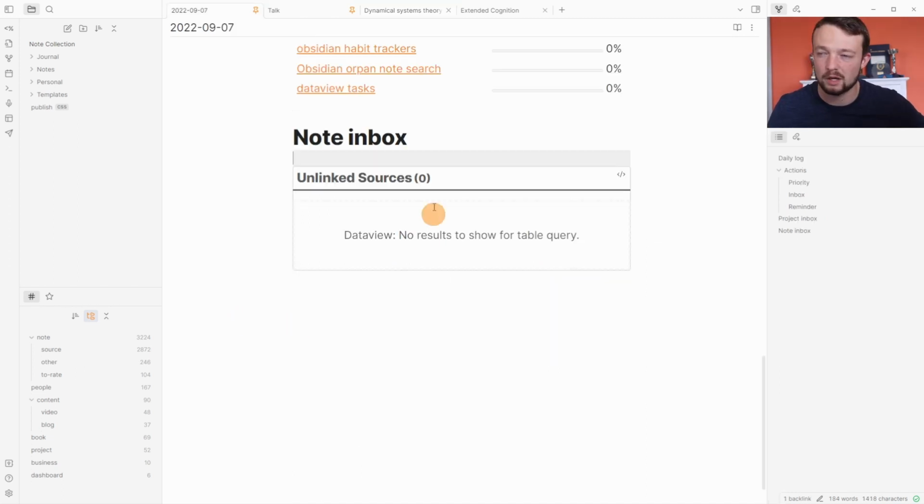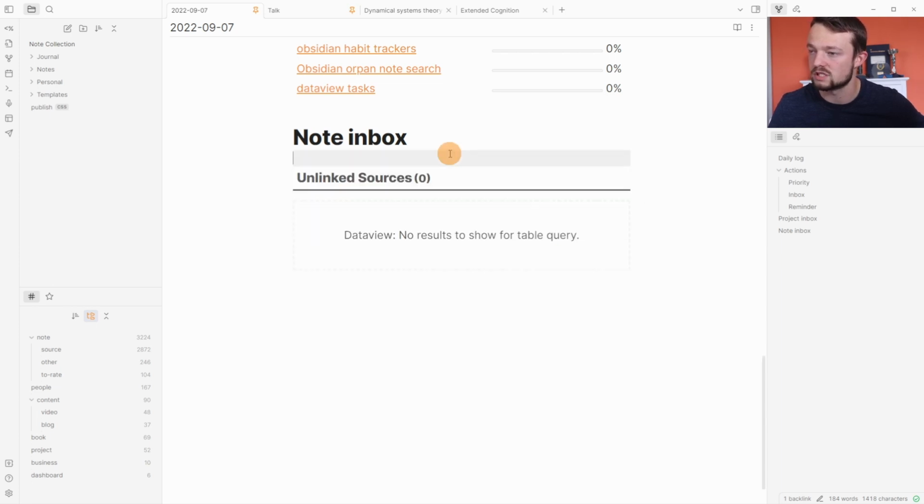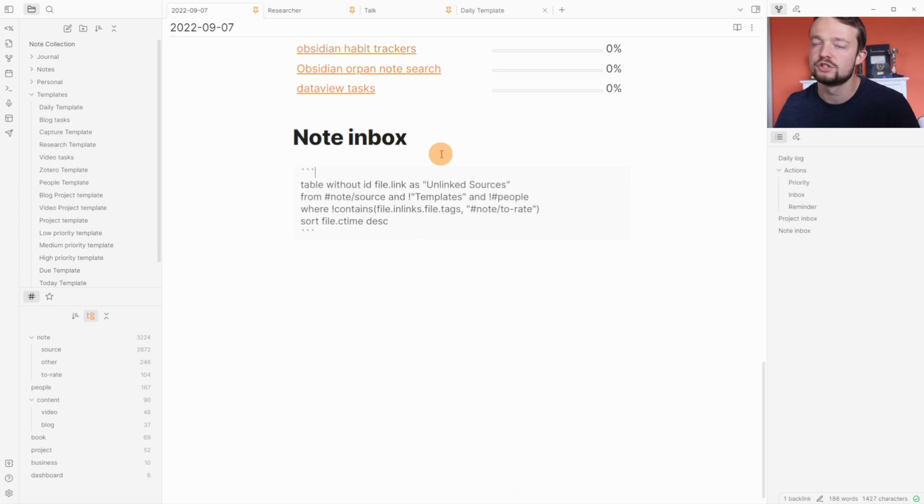And that does actually remind me, I need to change the note inbox data view query because that's now out of date because I've changed all the folders and stuff. So I'll get back to you in a second. So I've changed the data view search. I've got rid of data view for the moment. So if I click out of it, it doesn't just load everything. We're going for a table still without the ID.